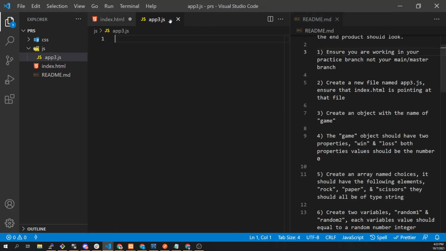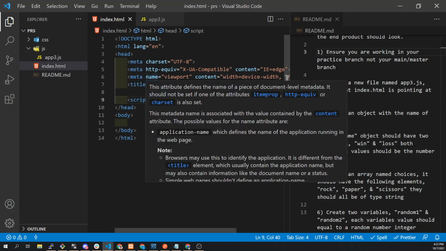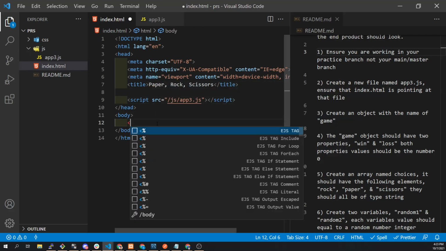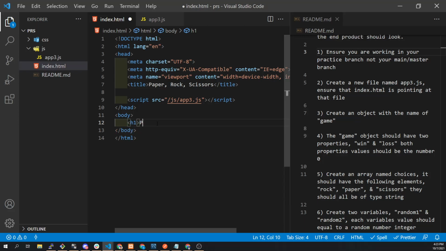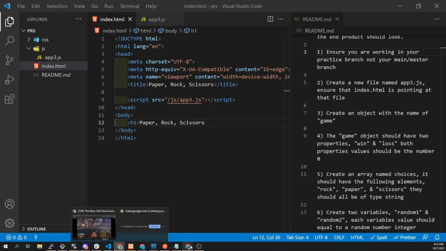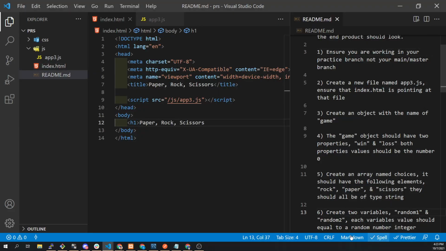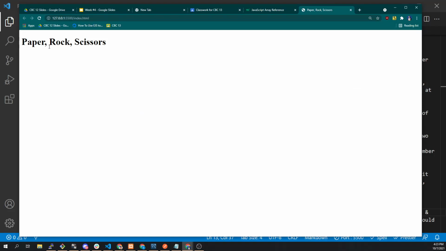I'm going to pull this into here. So we have code, and I'll give myself an H1 in here, so I can put Paper, Rock, Scissors. Okay, great. And if I pull up, yep, there we go. Let's open with Live Server. So we got our page, right? Everyone can get to this point pretty easily, I would imagine.